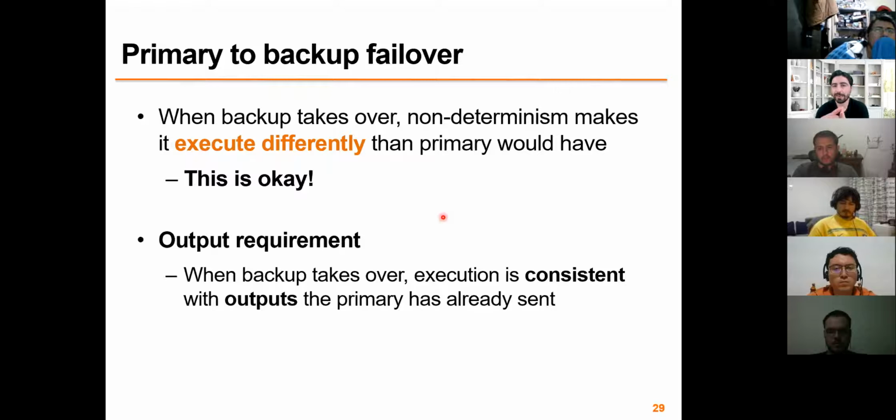When the backup takes over, non-determinism makes it execute differently than the primary would have, and that is fine. As I mentioned, there are certain events that can happen in the primary, like the local clock, just as one example. When it goes from the primary to the backup, it may cause the backup to execute differently, and that's fine at this stage. And when the backup takes over, execution is consistent with the output the primary has already sent.